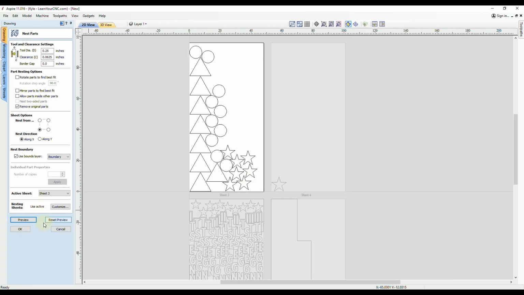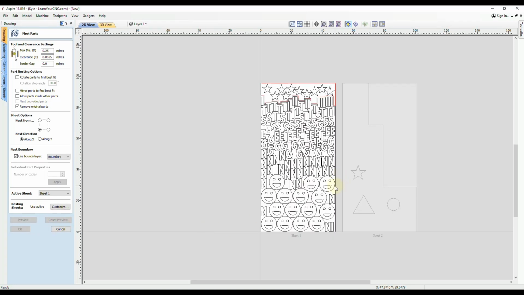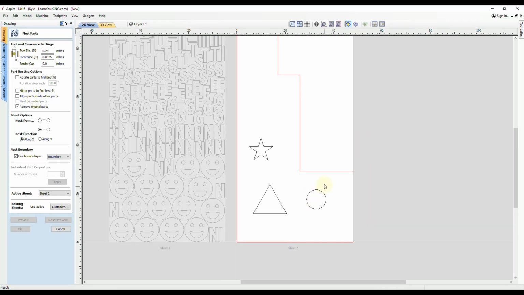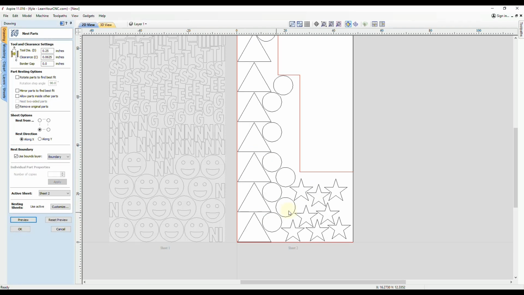So we're going to reset one more time. Go back to sheet 2. And we just have to change that number again. So that triangle is pretty big. I'm going to make that down to 7. Click apply. And we'll see if they fit now. So we'll have 8 stars, 7 triangles, and 10 circles. Click preview. And there we go.